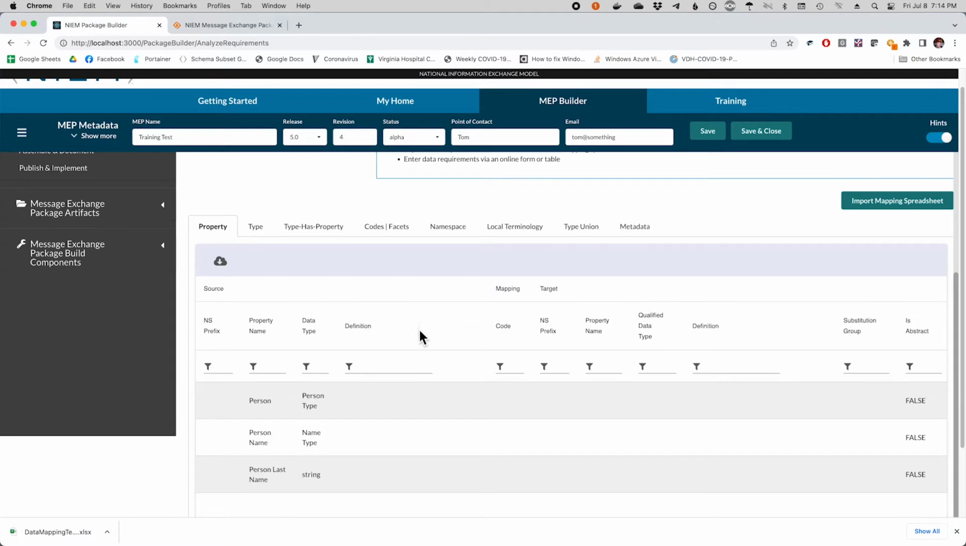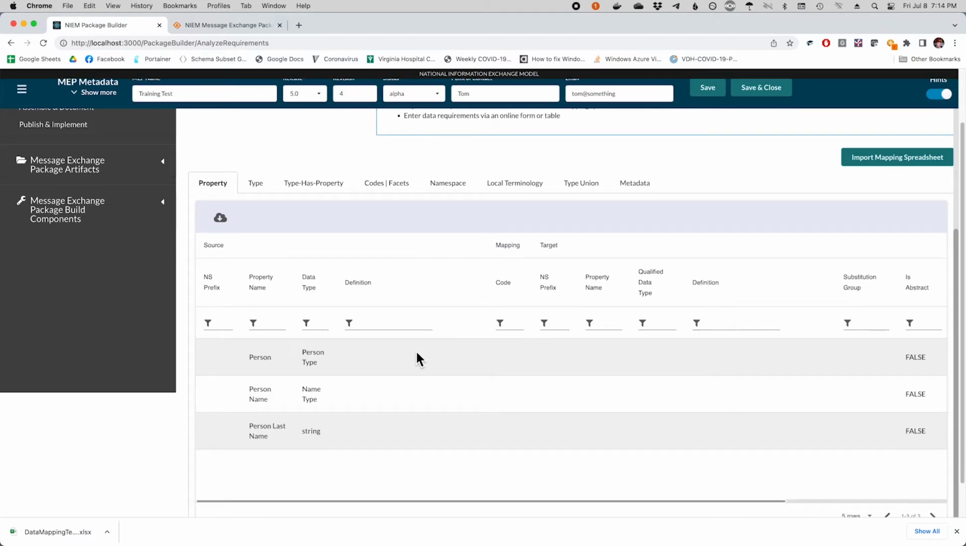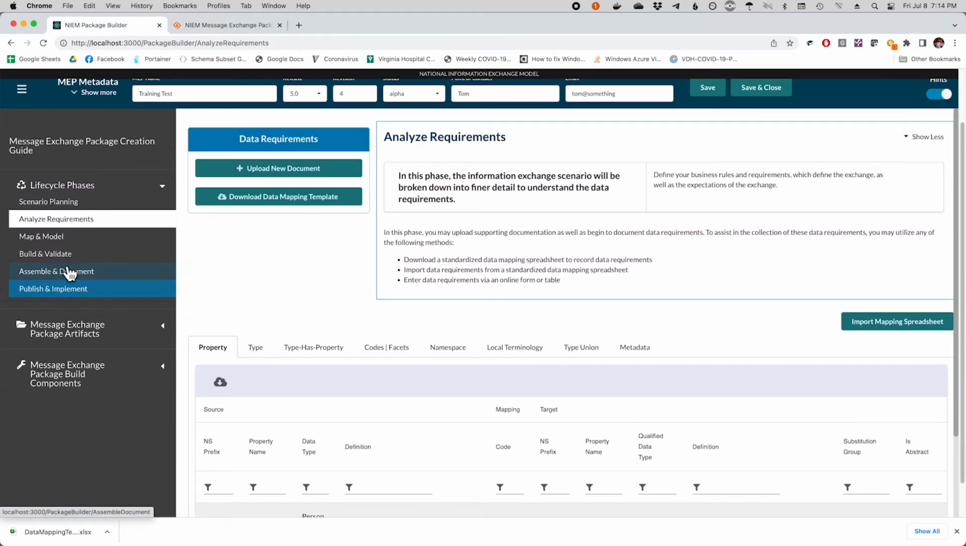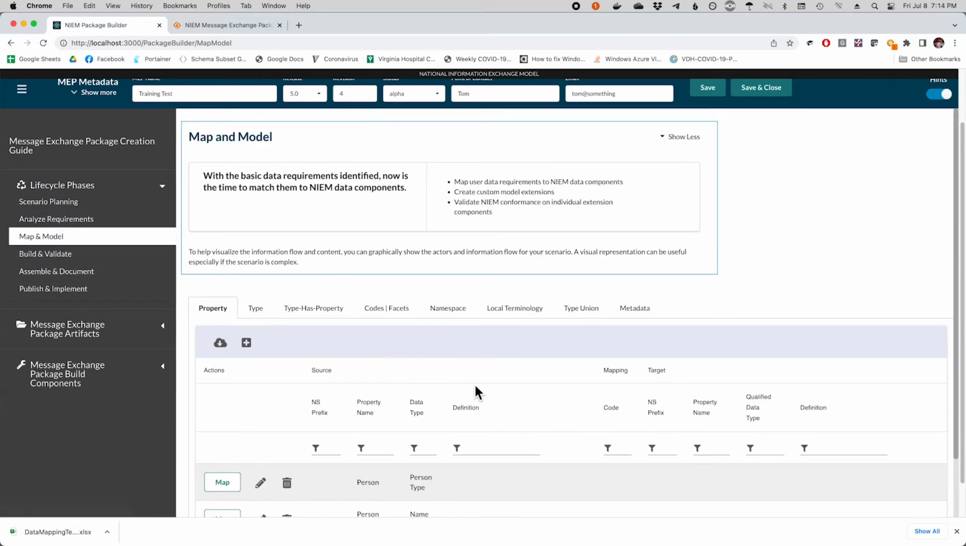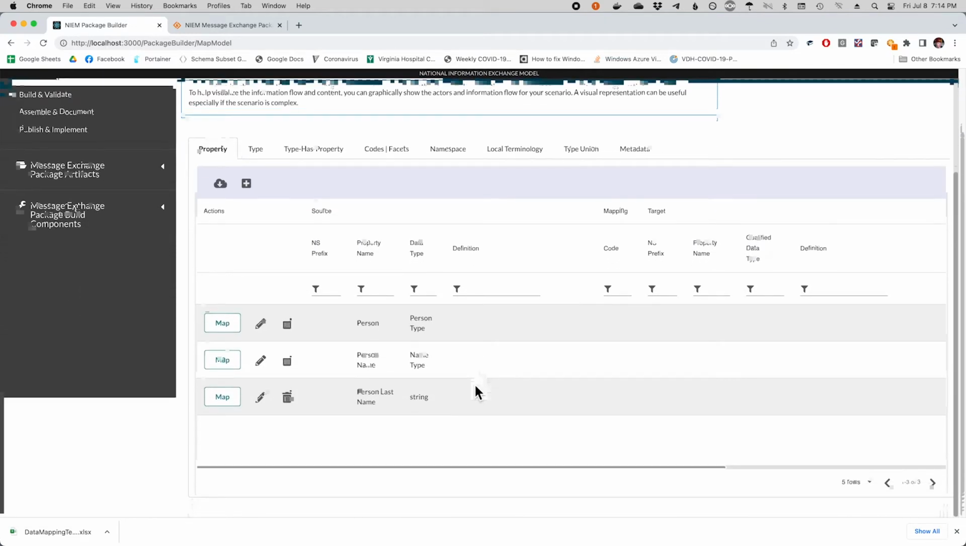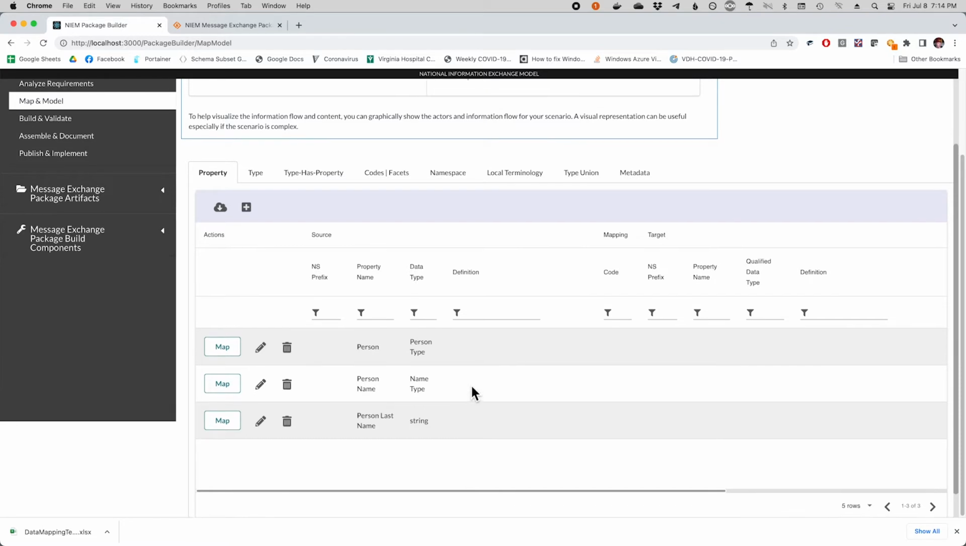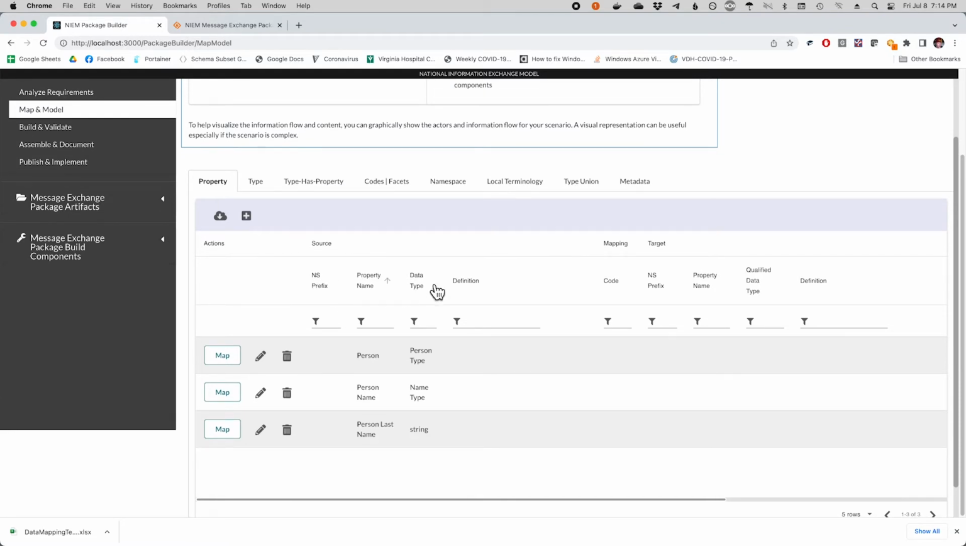Now this is here, we're just viewing it. We're not actually doing anything with it. This is just analyzing requirements and reviewing it. Now we can move on to the Map and Model button. And the Map and Model button will show us the same information. Here's the person name, the person last name, and it has the different tabs. It has the tab for the types, and here are the 3 types.